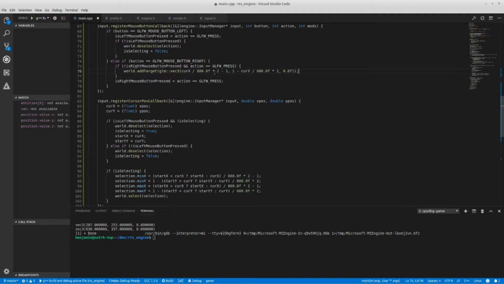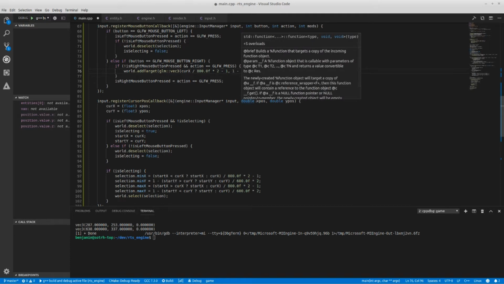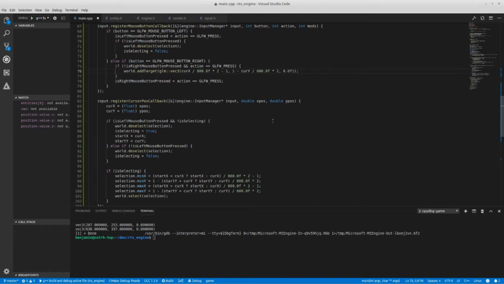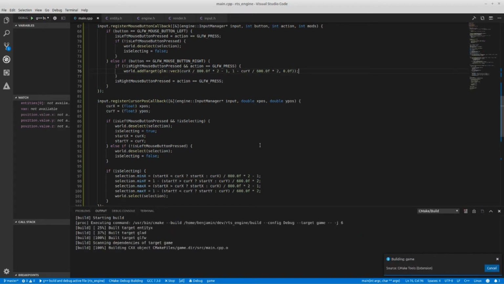Ultimately, I should really just make a camera. That would make a lot of things easier. Also mean I could move things around simpler. But for some reason I don't want to use a camera.